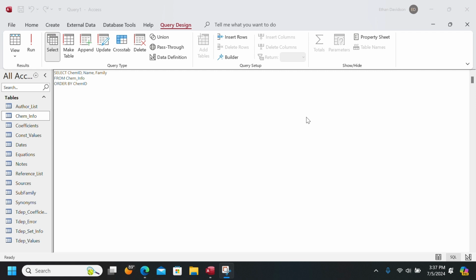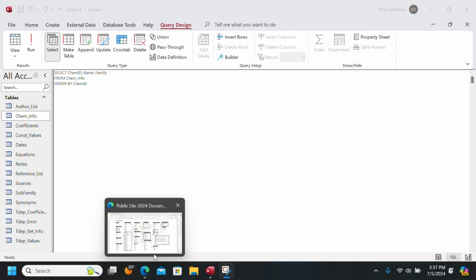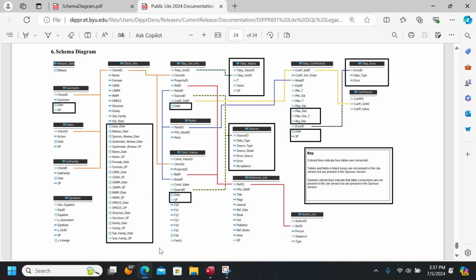Thanks to our policy and procedures manual, we know that DIPPR stores the melting point as a constant property with property ID MP. Now, if we use the schema diagram, we can see that constant property values are stored in the const values table with const value. But we can also see that the const values table doesn't contain any information on the name of a chemical. So somehow we need to pull information from both tables at once, from const values and from cheminfo, so we can get the name.